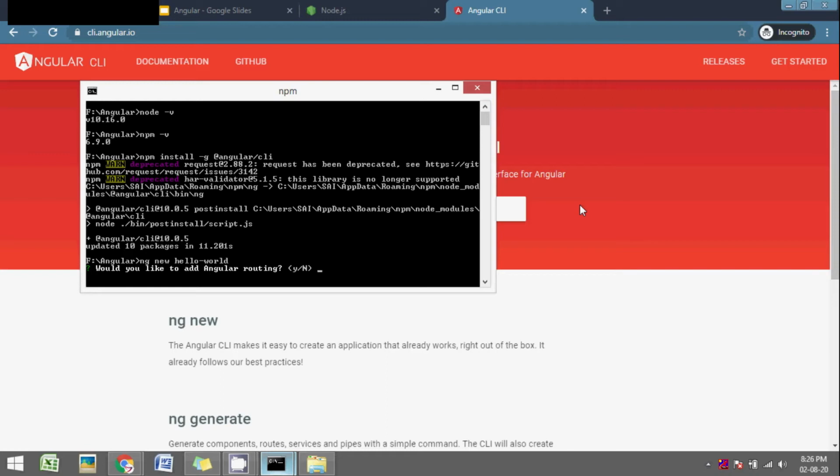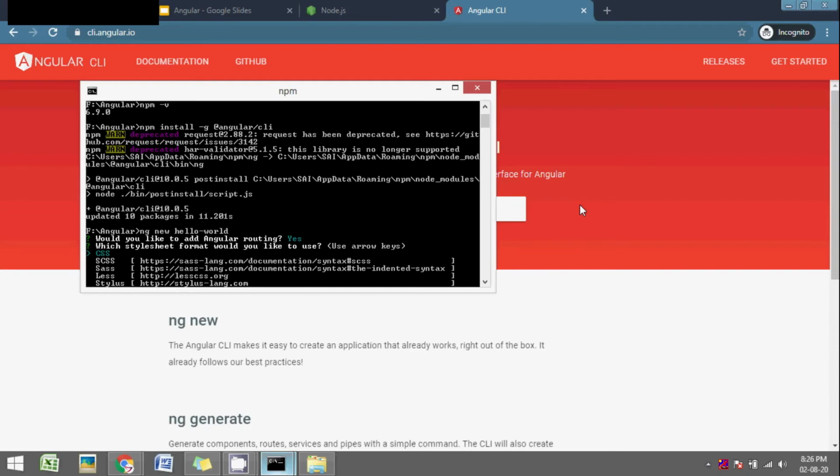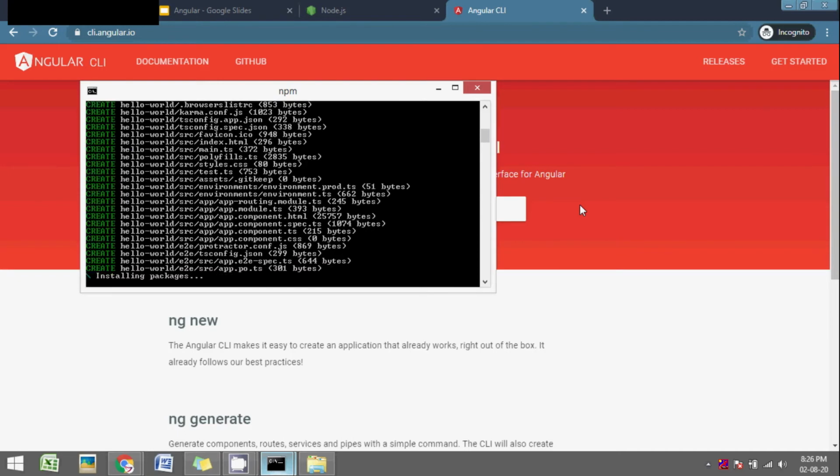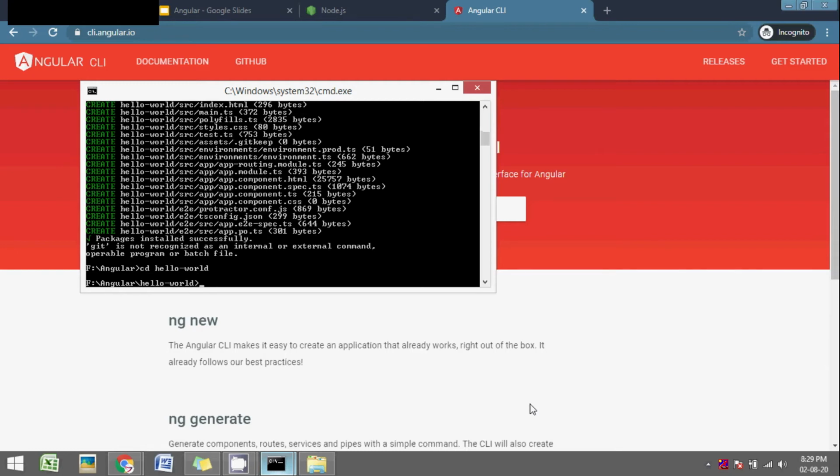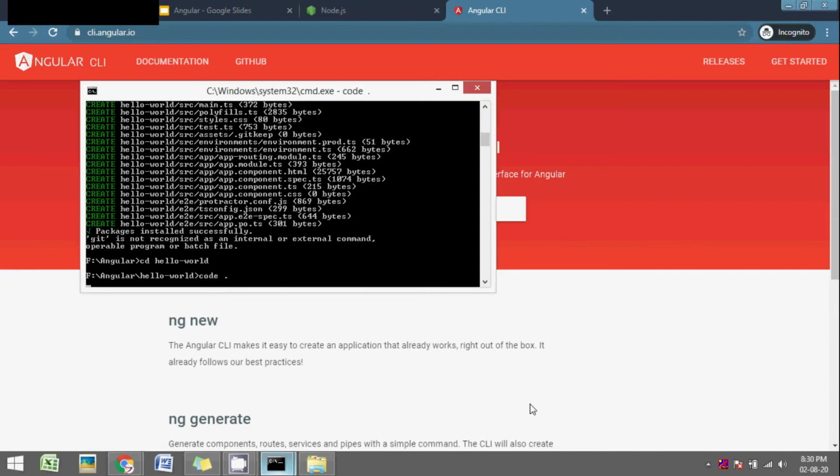So it is asking for routing, so we will type yes, and for the type of CSS file, that is CSS, hit enter. So this will download all the dependencies in your project. It will take a while. So now our project is installed. Just type cd hello world, and to open the source code of our project, just type code space dot.